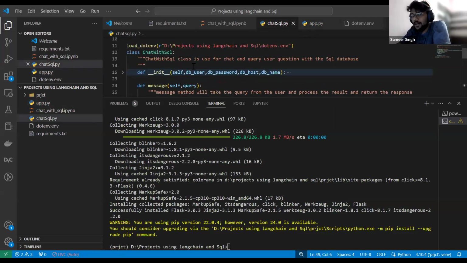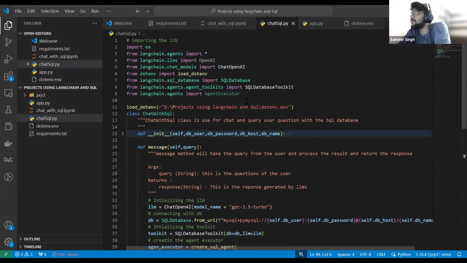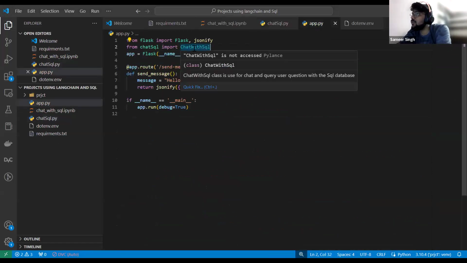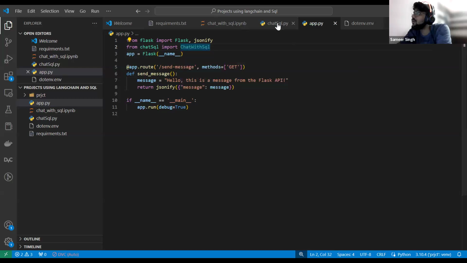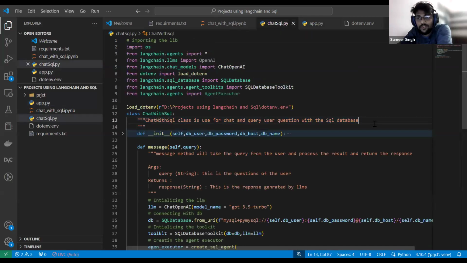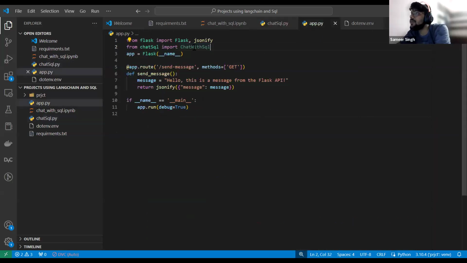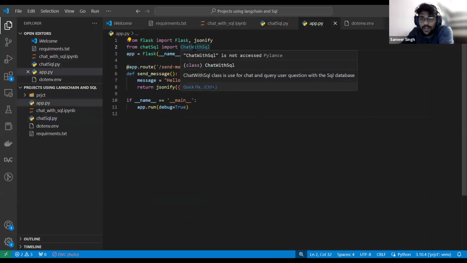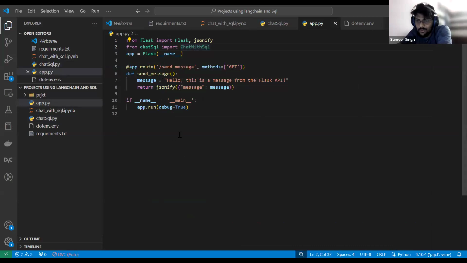Now, I hope you guys remember while creating that docstring, right? See, I was writing this docstring. Do you guys want to see the benefit of this docstring? See here, when you hover on this particular thing, you can read it. Chat with SQL class is used for chat and query this and this and this, whatever you have written over here. So these are the uses of that. If you wonder why we wrote it, you will hover on it and get to know what this is, whatever definition you have written in the docstring.